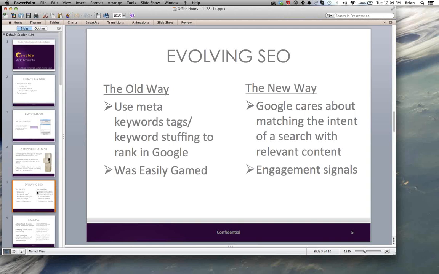And Google continues to get smarter. You know, their goal is to find the best content for people. So they're not trying to hurt you as a publisher. They're not trying to do any of that stuff. They're just trying to get to the heart of the matter. And so they look at matching great content with the searcher's intent.